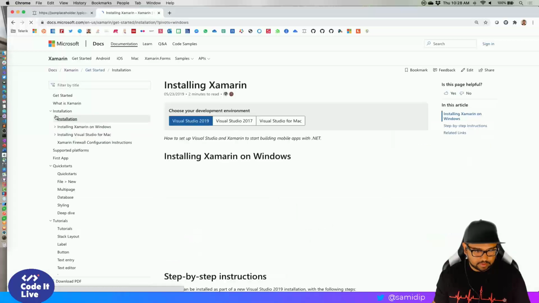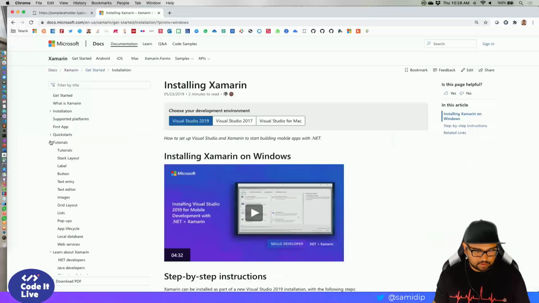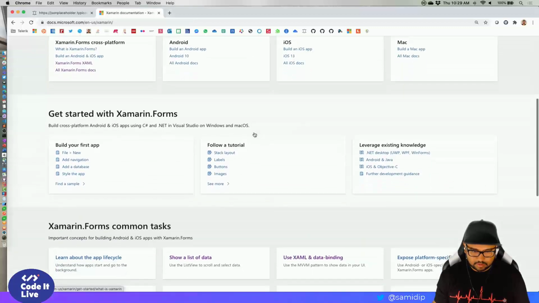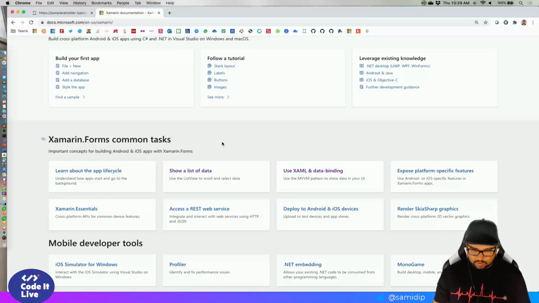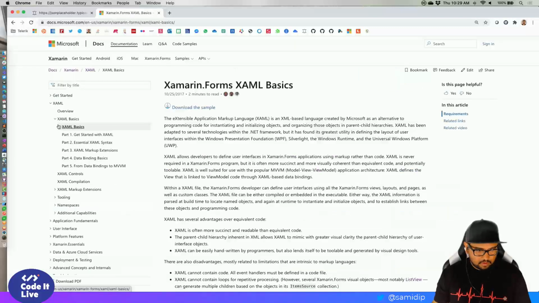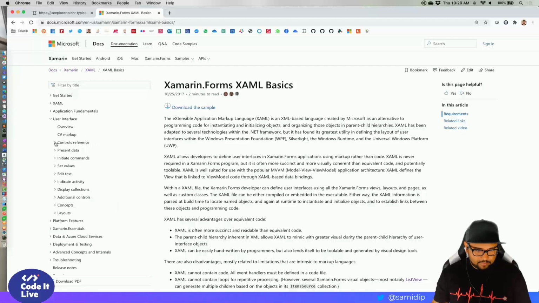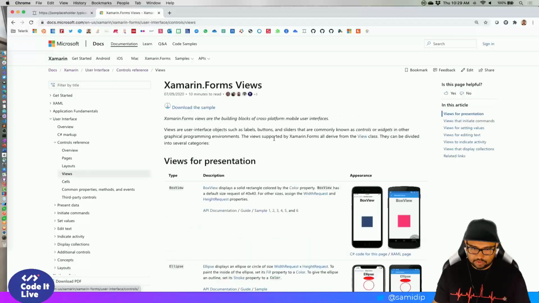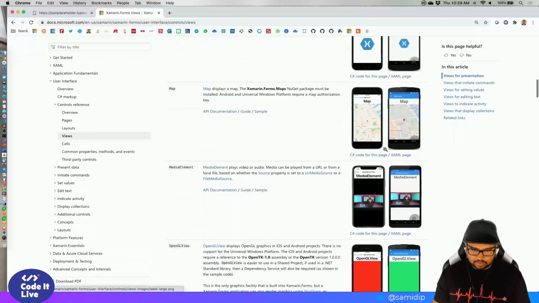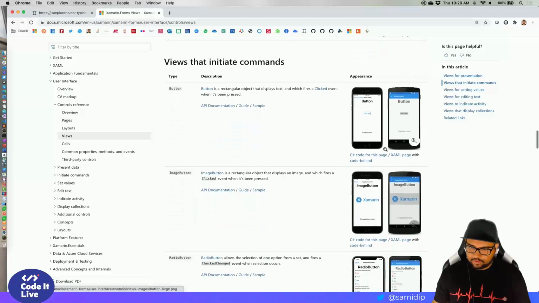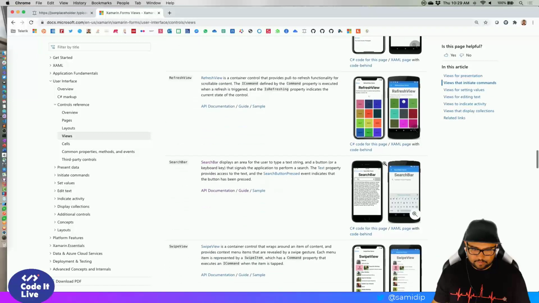Get started. Where is it? Quick starts, tutorials. No, just go back to main Xamarin.Forms docs. Show me the UI. XAML basics, user interface. All right, that's the one. Control reference. Let's look at views. In here, there was a control that caught my eye that I've never actually used. That one here is the search bar.